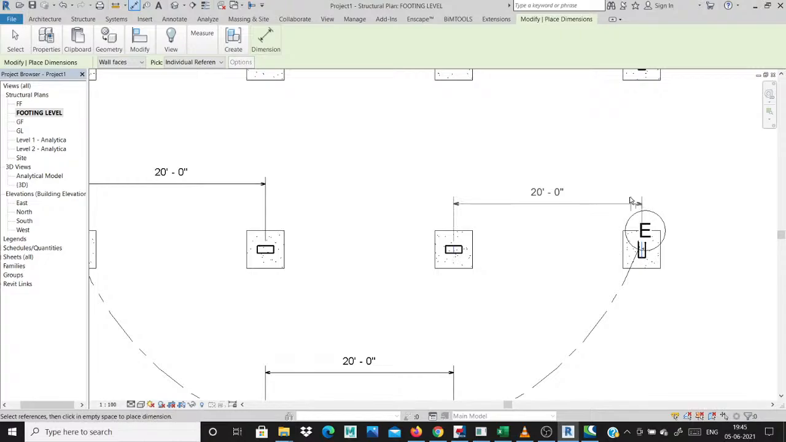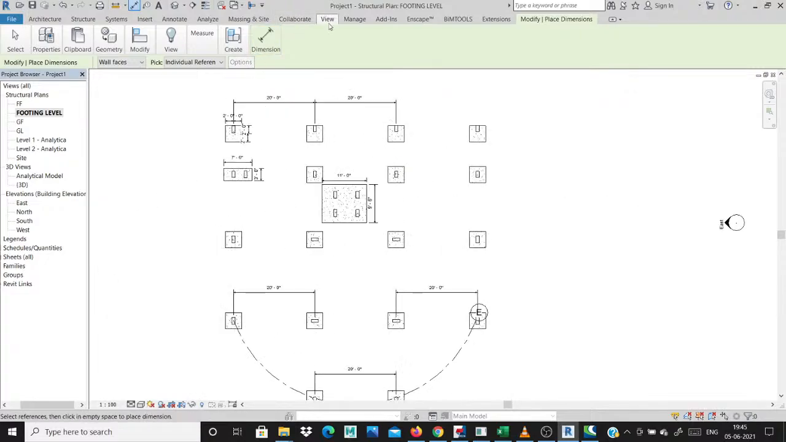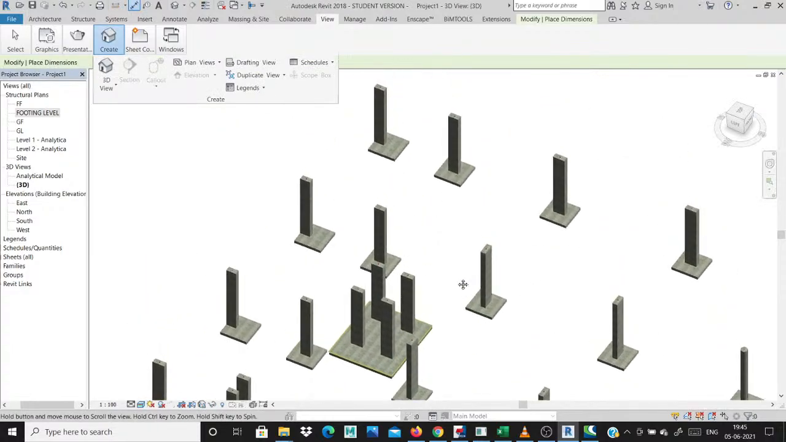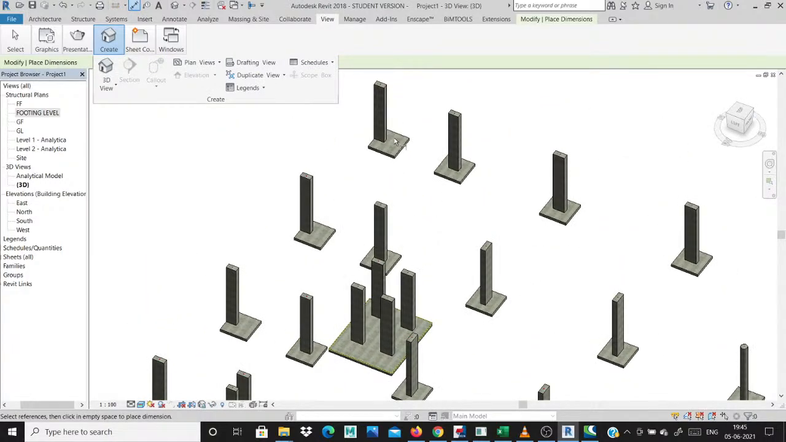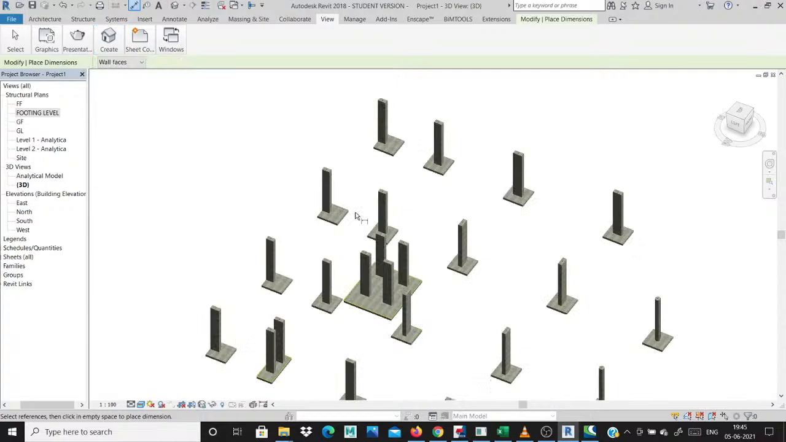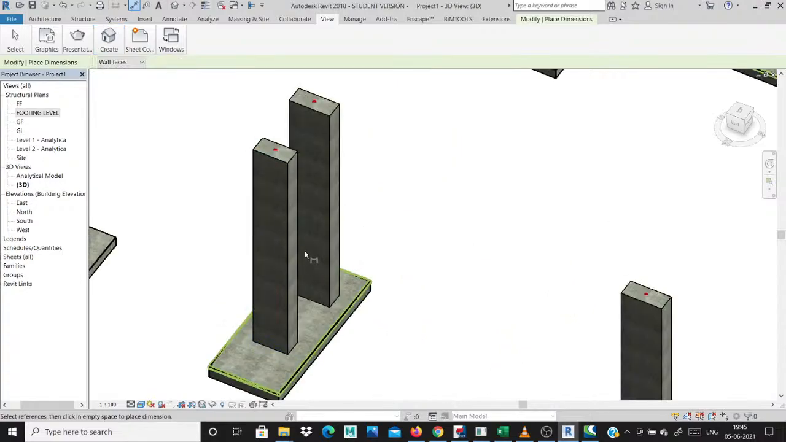This is a method. Simply go to View, create 3D. This is automatically my eccentric footing. Then I go for the eccentric footing. This is our combined footing. This diagram will be shown in 3D. This is our mat footing.